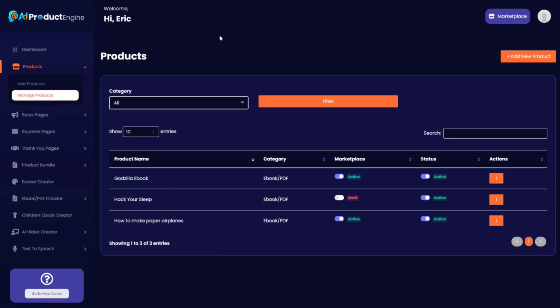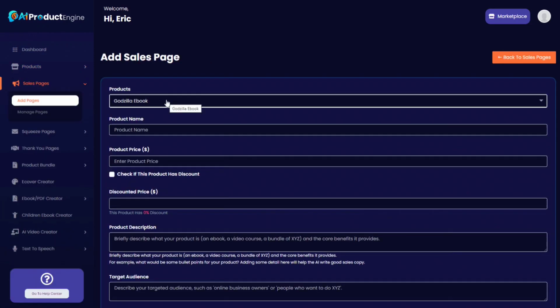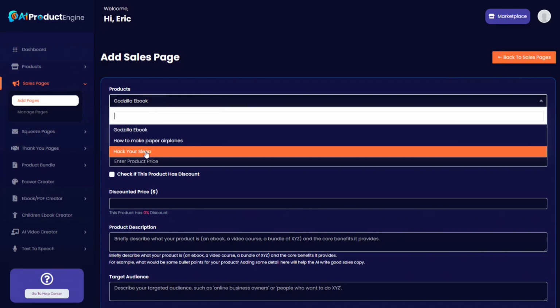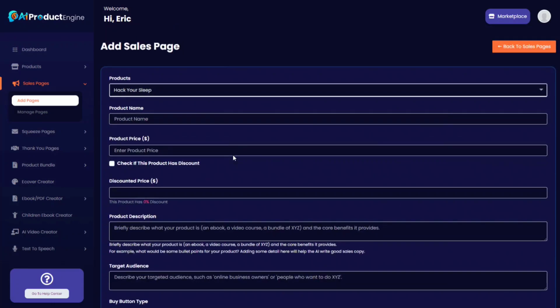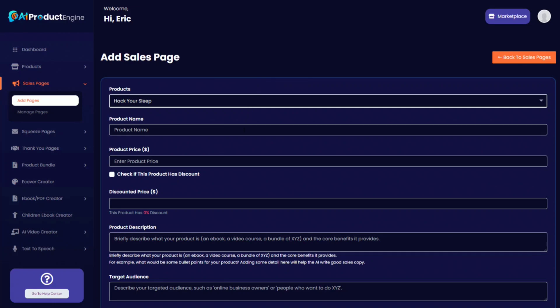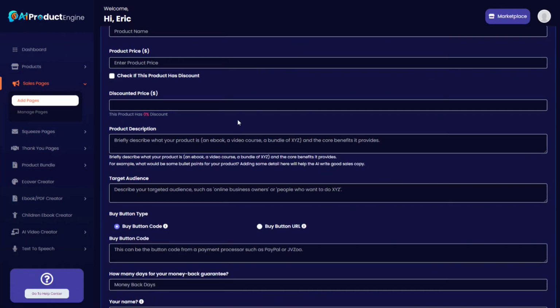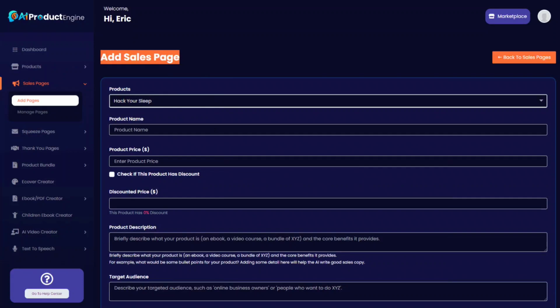And again, the big benefit of being able to easily add your own products like that is that now I could go down to sales pages, add a sales page. From the products drop down, I'll select Hack Your Sleep, and I could go through this form, fill out a few options, click a button, and instantly generate a sales page for that product. That's very powerful, perhaps if you have some PLR products that don't have sales pages for them, or if you just want to create a new sales page for it to differentiate yourself from the competition. We'll take a closer look at this Add Sales Page feature again after we create a new product.